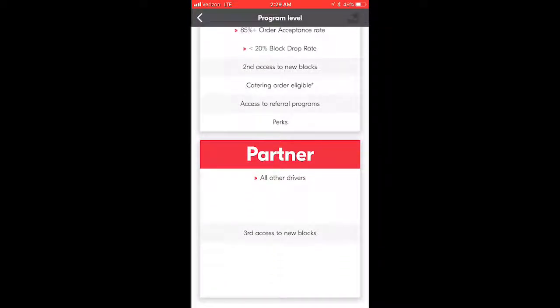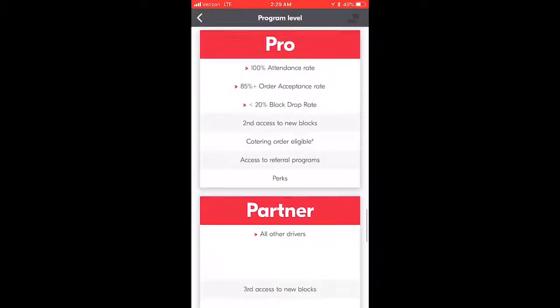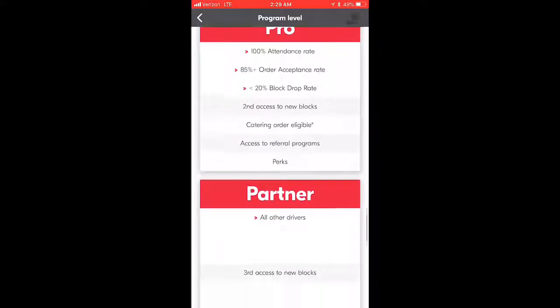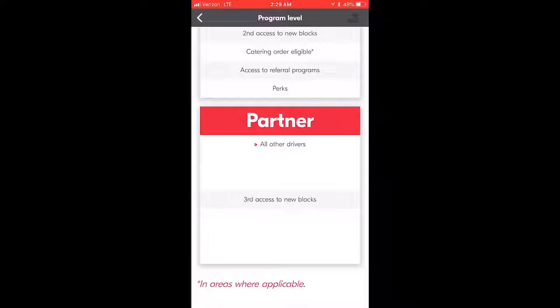Partner, whole big difference. Of course, anything below these thresholds for Pro is going to get you to partner status, and generally it only allows you to schedule blocks after everybody else does. So that's the other thing. Now, in the next video, I'm going to show you the rest of the other things for Grubhub. Of course, this is the first one.